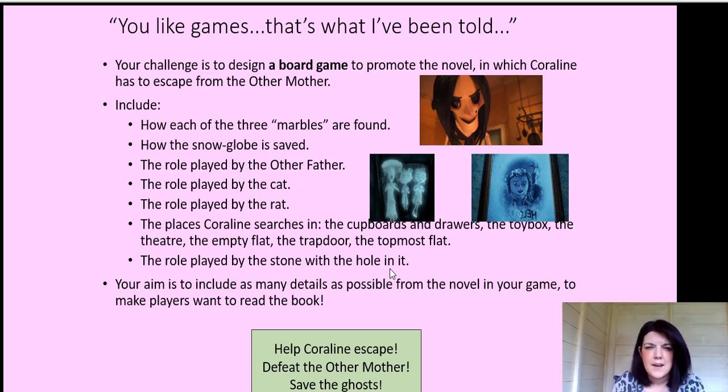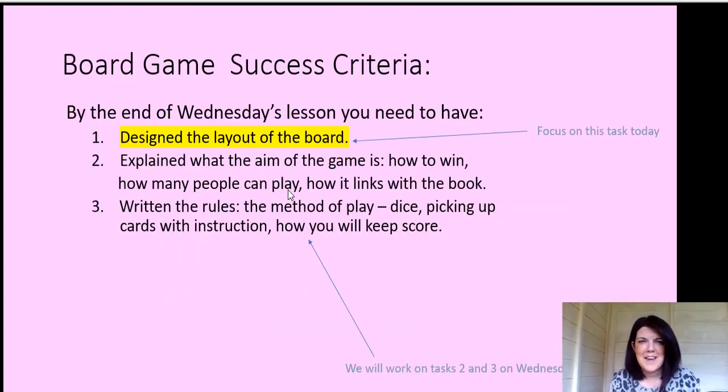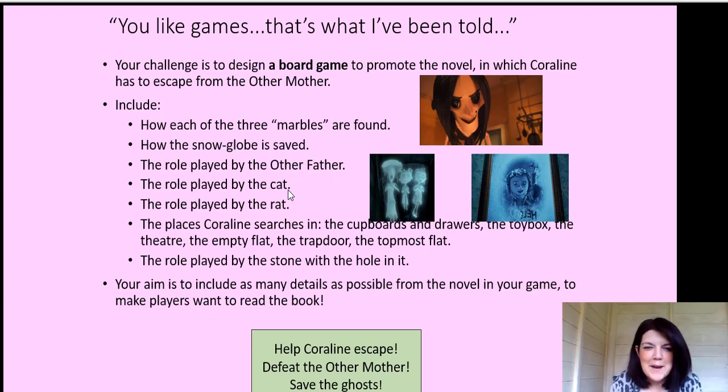Now, obviously, I don't mind how you include those things. It might be that the places are part of your board game setting, a bit like Cluedo. It might be that the characters are actually the tokens that move around the board. It might be that the stone with the hole in it is actually an object that you pick up for some reason. And again, I'll show you some examples in a minute. I want you to try and include as many details as possible from the story into your game to encourage other people to want to read the book.